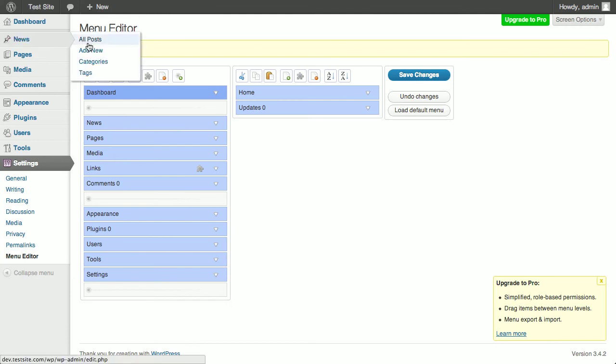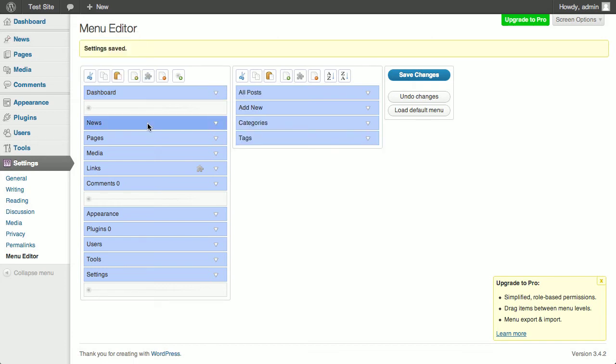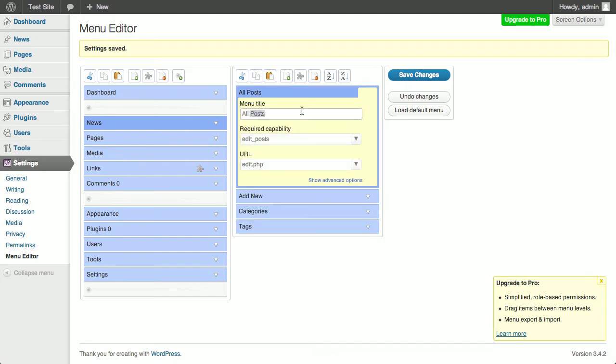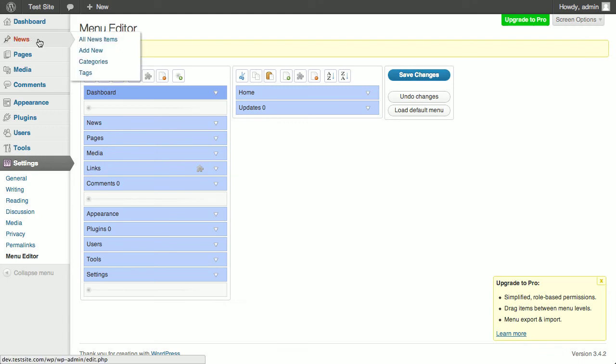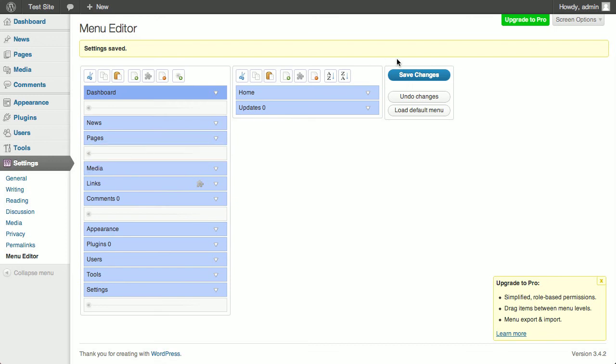And you can do the same for submenu items as well. So anytime you click on an item, if it has children, you'll see them on the right side. So I'll update All Posts to say All News Items. And there you go. It's been instantly changed, and that's all set there. You can also add separators. So if I click here, I can drag a separator up in between Pages and Media.